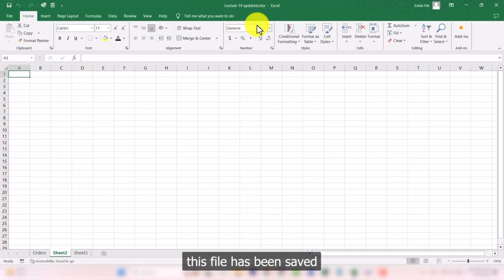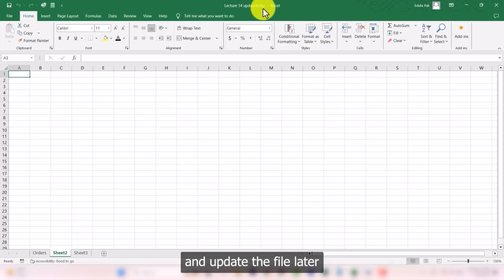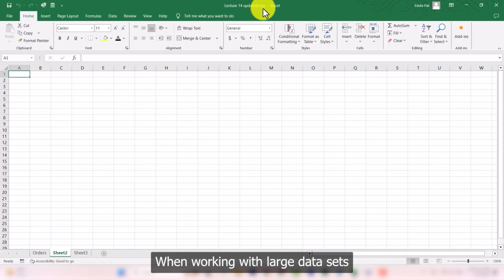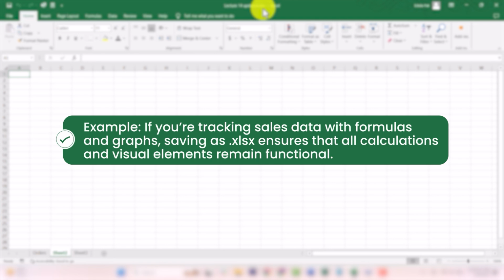Here you can see this file has been saved with that specific extension of default Microsoft Excel. When to use? When you need to edit and update the file later, when the file contains formulas, formatting, or power tables, when working with large datasets that require Excel-specific features. Example: if you are tracking sales data with formulas and graphs, saving as .xlsx ensures that all calculations and visual elements remain functional.